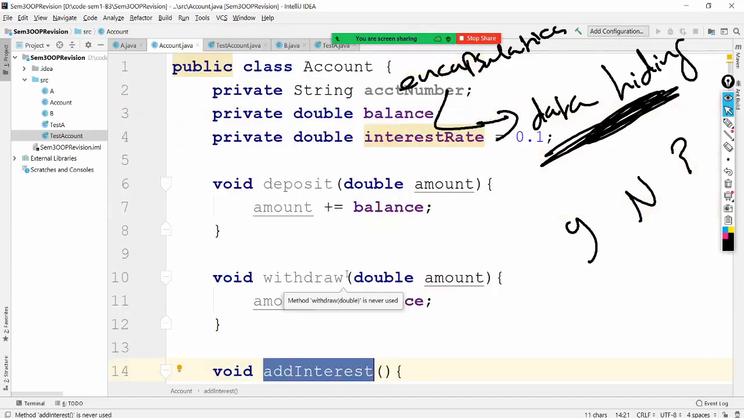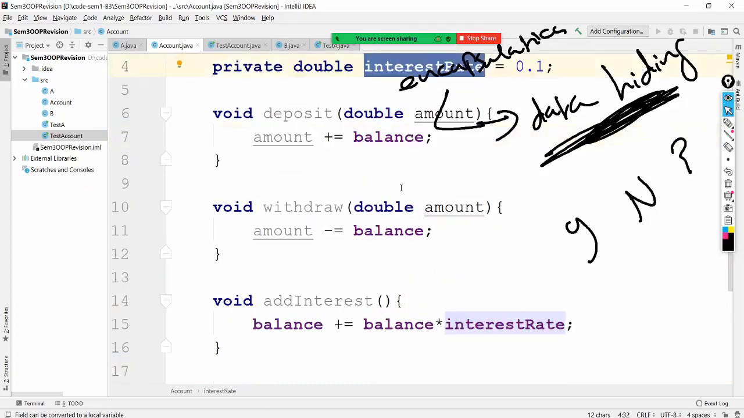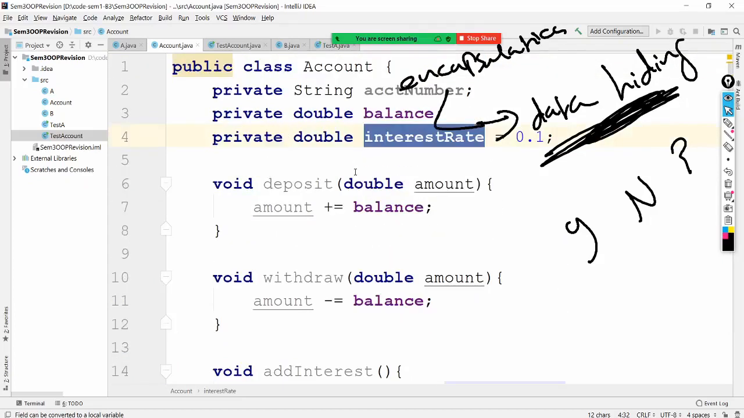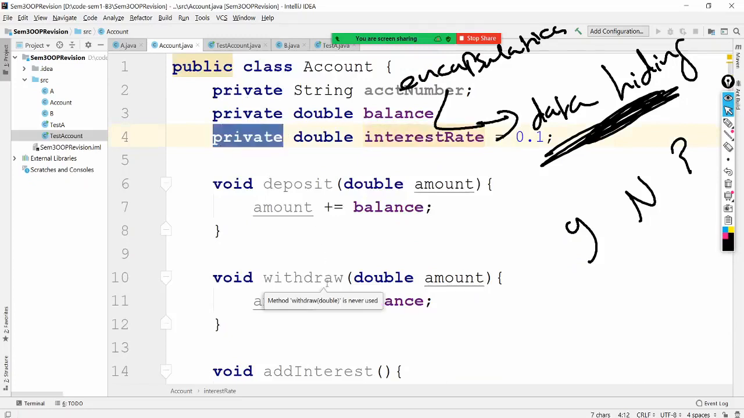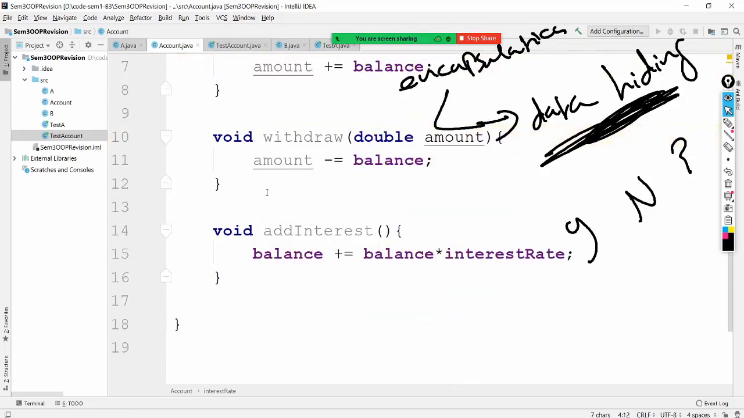As simple as that. And of course now no one can read or change the interest rate, because it's private. But someone will be interested in reading the interest rate, or sometimes you want to change it due to some business policies, government policies, etc. So now we want to change that also. It is still not directly accessible, but we should be able to access it through some behaviors.